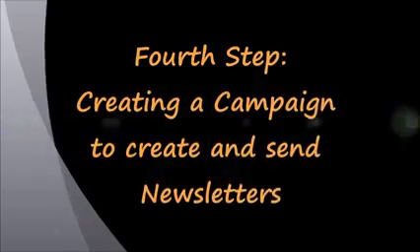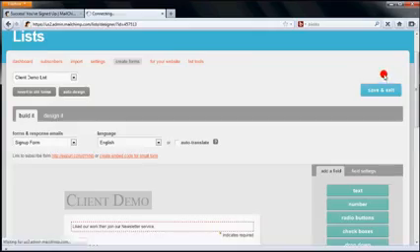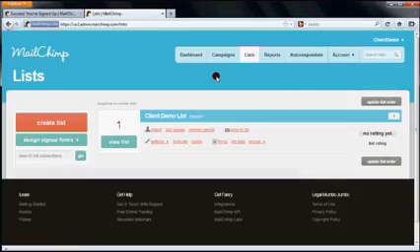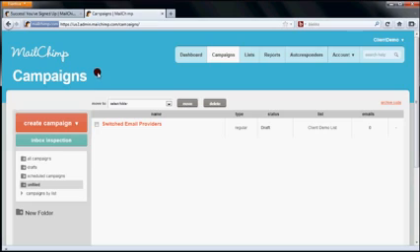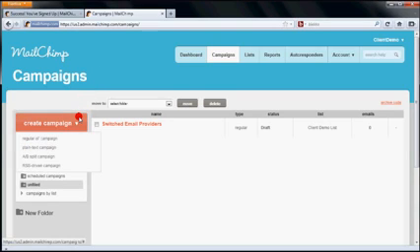Here is the fourth step to create a campaign, to create and send newsletters. Click on the Campaigns button in the top right corner and this will redirect you to Campaign section. Take the mouse to large red button Create Campaign and select Regular Old Campaign.